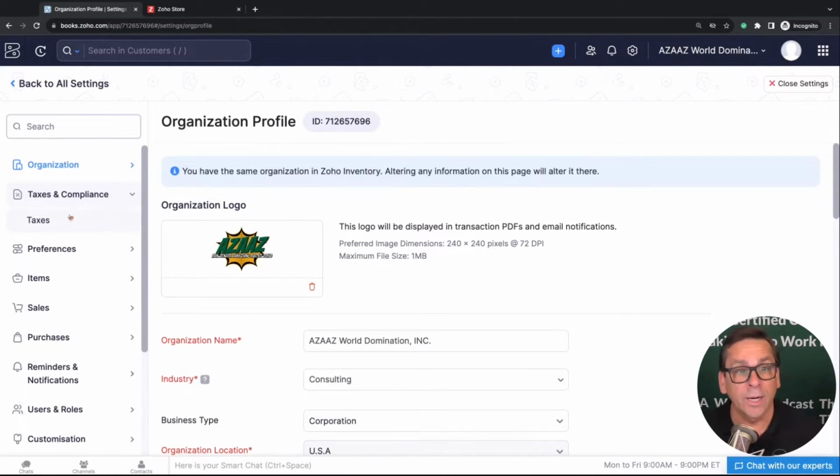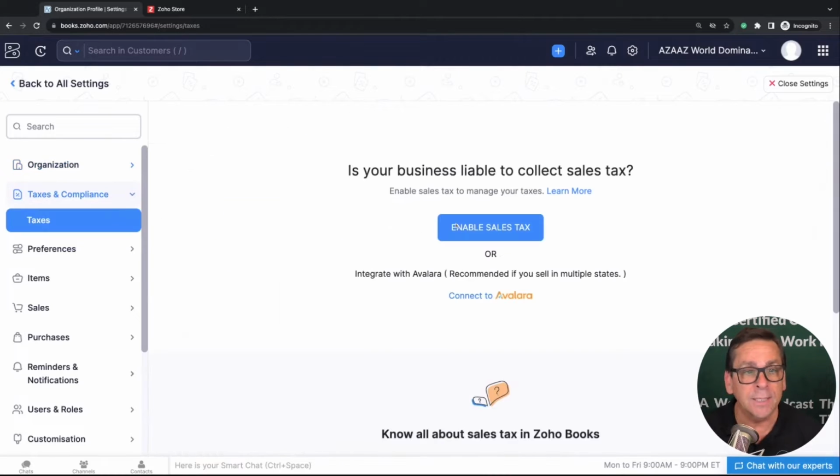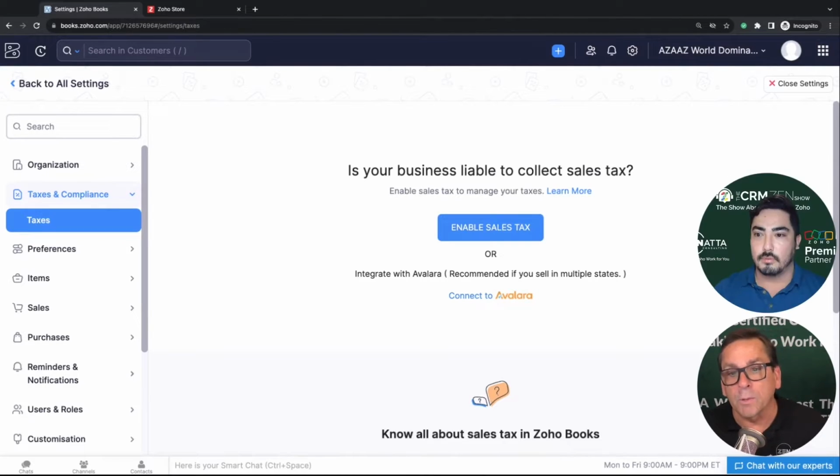So the next one running down here is tax and compliance. You have taxes. This is going to be Avalara, of course. So if you are liable to collect sales tax, you can do it manually, but it's highly, highly recommended that you use this product called Avalara. That is going to handle all of the various tax authorities for you, the various taxes in the regions. And as you know, depending on where you are in the United States, the sales tax that needs to be collected can vary from one side of the street to the other. It depends on what city you're in, what county you're in, and all of those kinds of things. So good to enable that.